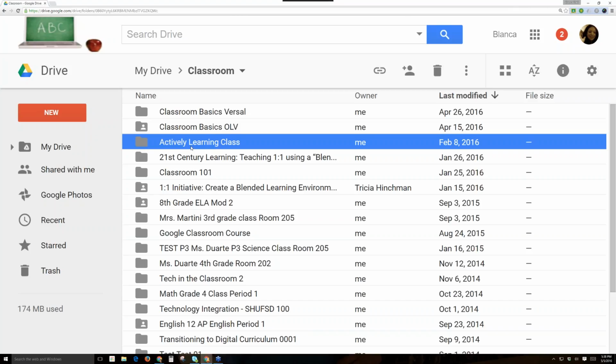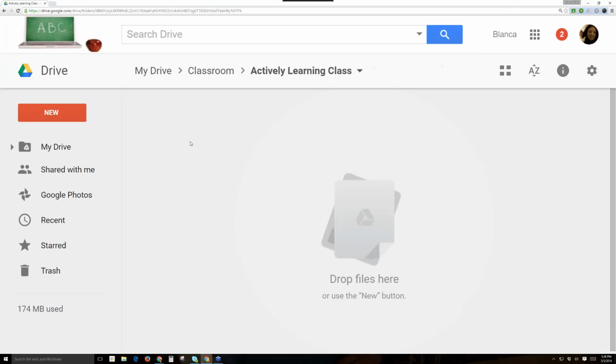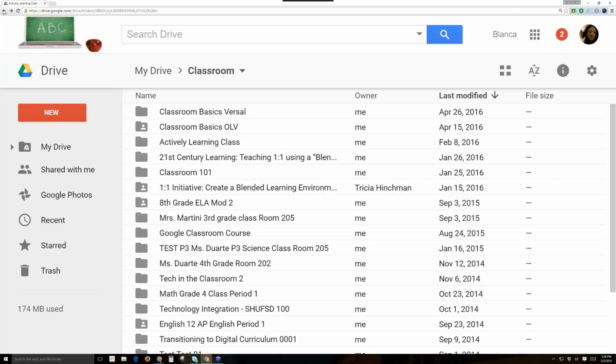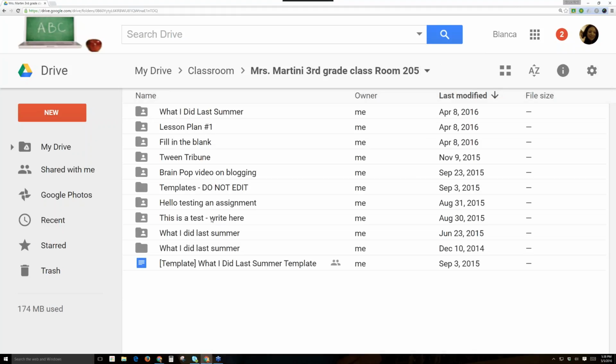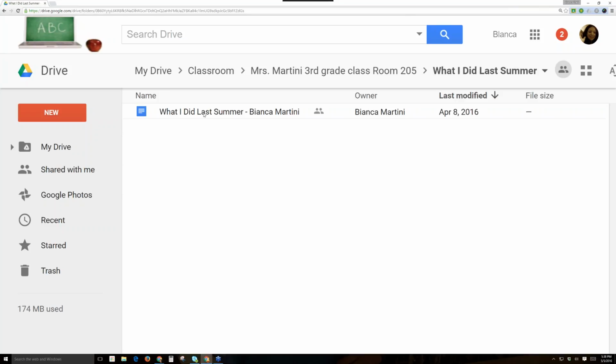Whenever you have an assignment, if you double click on the folder, you'll see the assignment inside of that folder. So here's my Mrs. Martini third grade class, and these are all the assignments that I've given. And then inside each assignment, if I double click on it, I'll see any of the students that have completed the assignment.